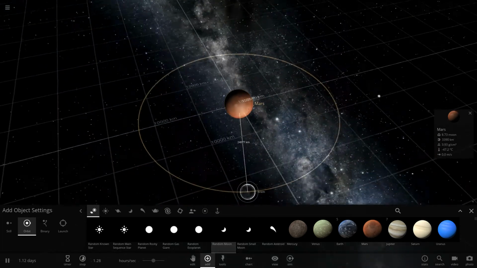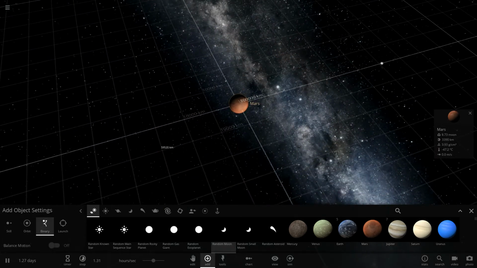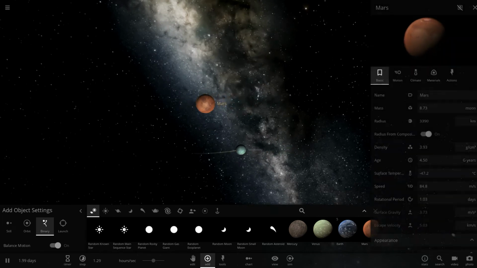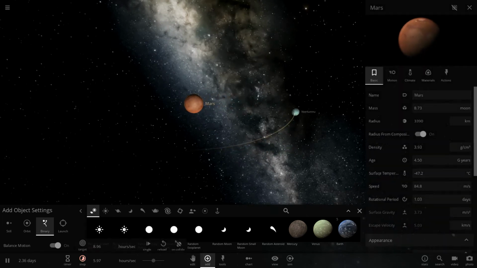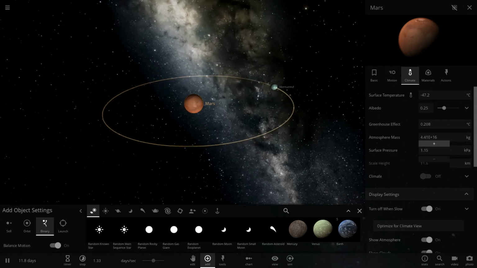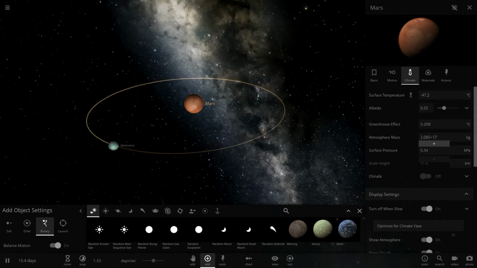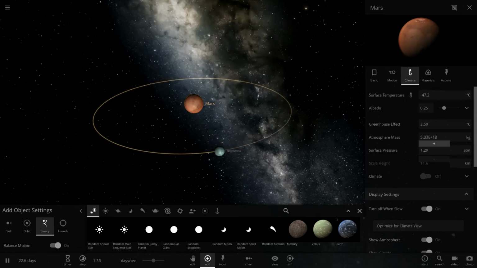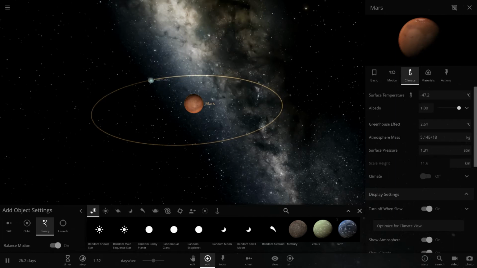Yeah, so something like this. If I get an object like this and stick it in orbit, over hundreds, well, possibly over a couple of thousand years, Mars's atmosphere will get thicker. That's for one. Okay, Mars's atmosphere will definitely get thicker, so we'll get about possibly 1.31 atmospheres.